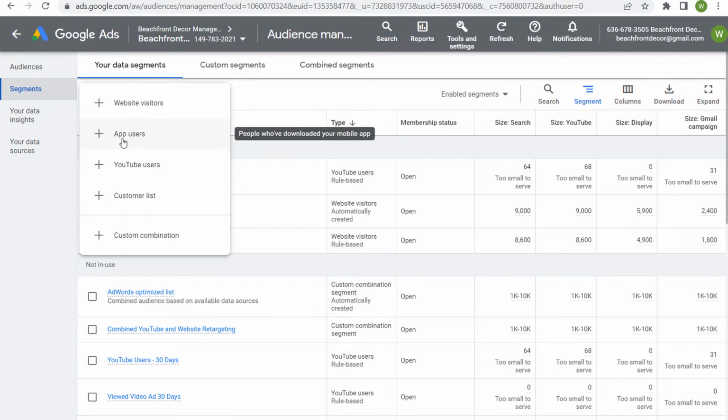So the other thing is app users. So people who have downloaded your mobile app, you can target them with your advertisements. But what I'm really going to focus on today are website visitors, people who visited your website or landing pages.